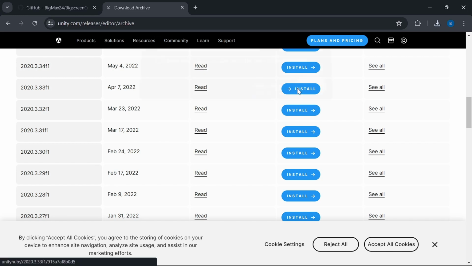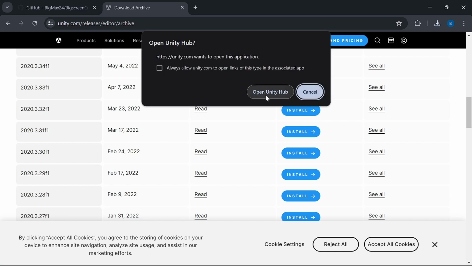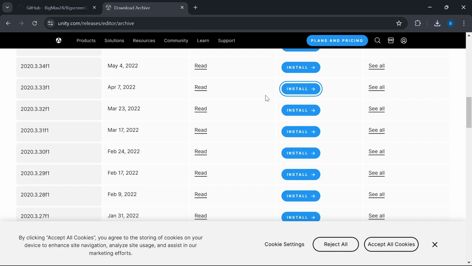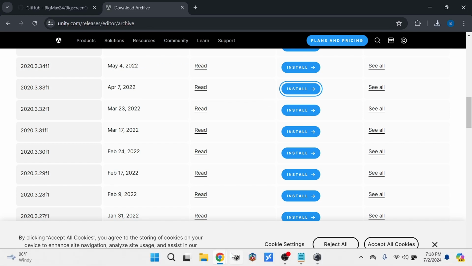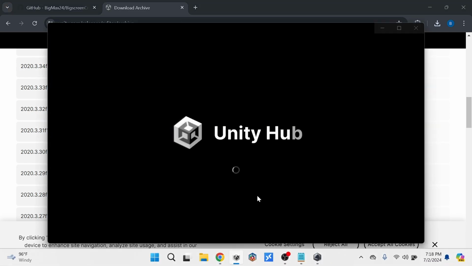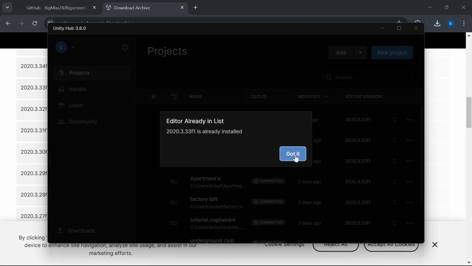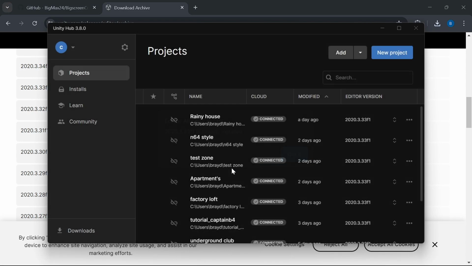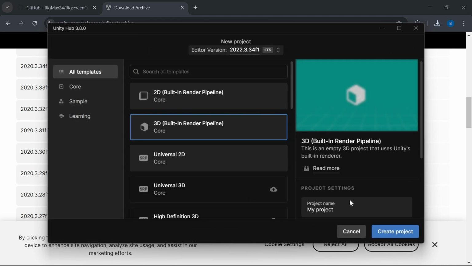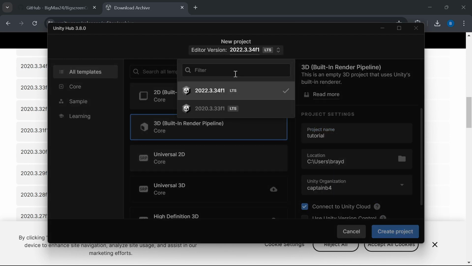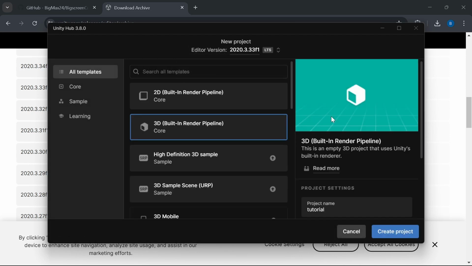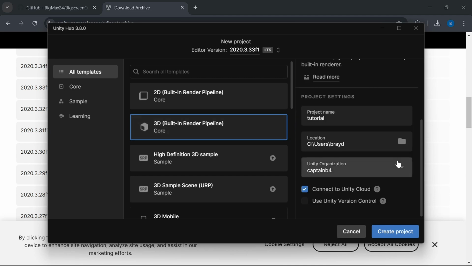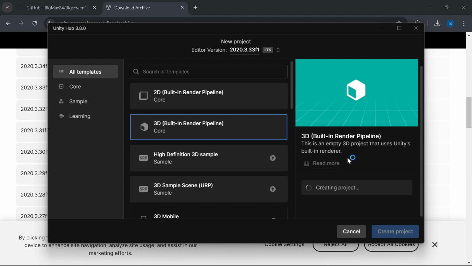Okay, so now we click install. We can install this in Unity Hub. It's going to open up. I already have it installed, but that should run the installer for you. Now we're going to go to new project. We're going to name this tutorial. We're going to make sure that it's set on the right setting. We're using the 3D built-in render pipeline. Leave all that the same and click create.